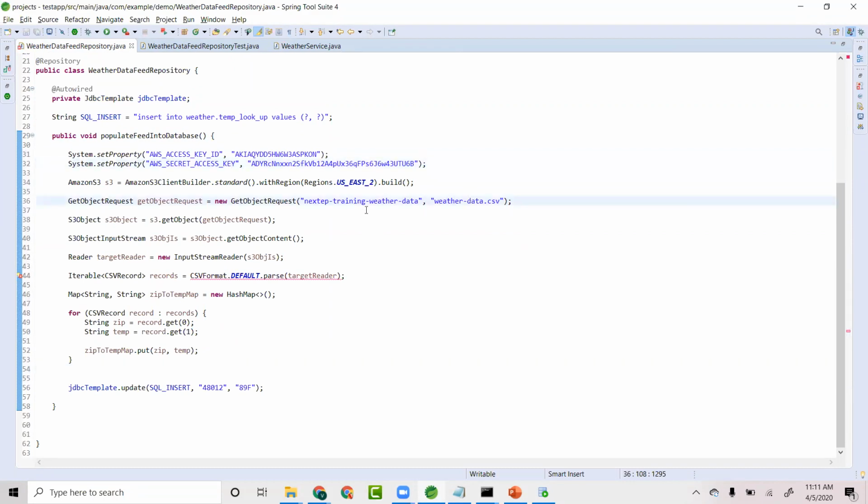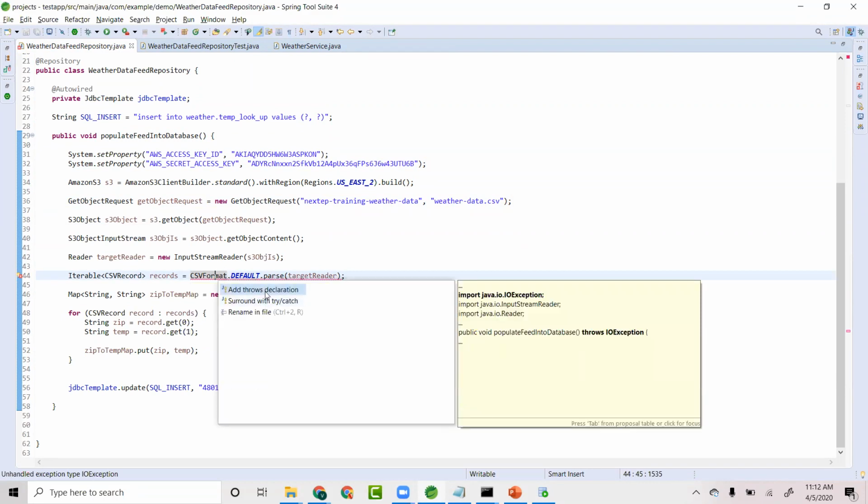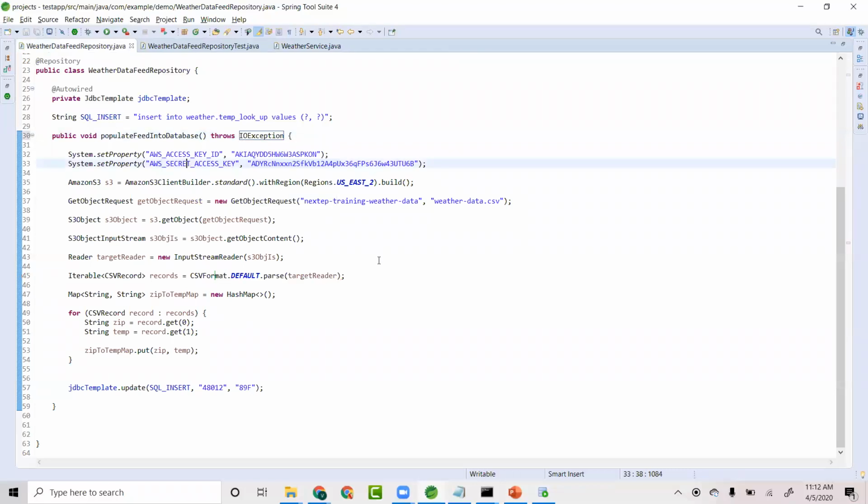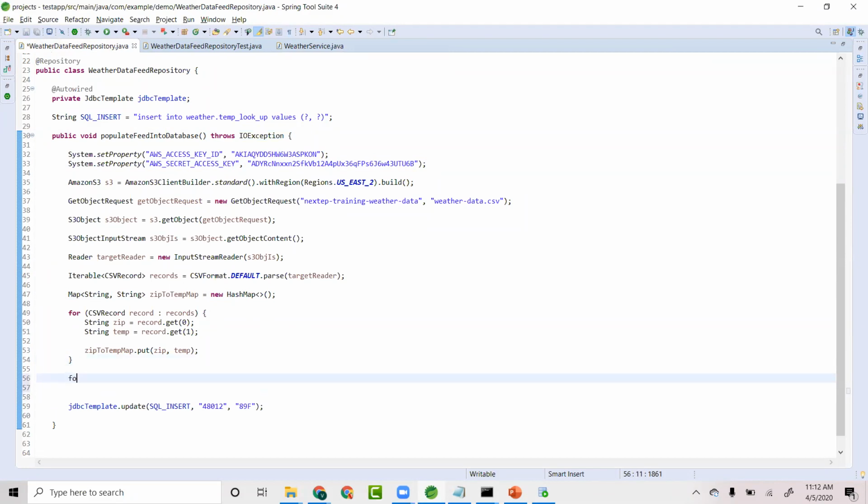Okay, go to weather data CSV, get it in CSV format, go get that. Oh, what happened? Unhandled exception, sure. Add throws to this. And then we get the map, nice map, okay? So from the map, what do I want to do now? Ideally, I want to do a batch update, right? But I'll make it simple.